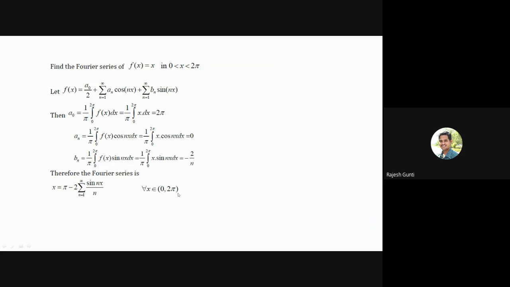So what is the beauty of this Fourier series? In 0 to 2 pi, between any two real numbers, there exist infinitely many real numbers. You take any real number between 0 and 2 pi and substitute that value on the left hand side. Suppose x is equal to pi by 2. Then pi by 2 is equal to pi minus 2 into summation n equals 1 to infinity sin n pi by 2 by n. That means this infinite series converges to pi by 2. So there are infinitely many points in this interval. For each value of x, we are getting one infinite series, and that value is converging to the x value.